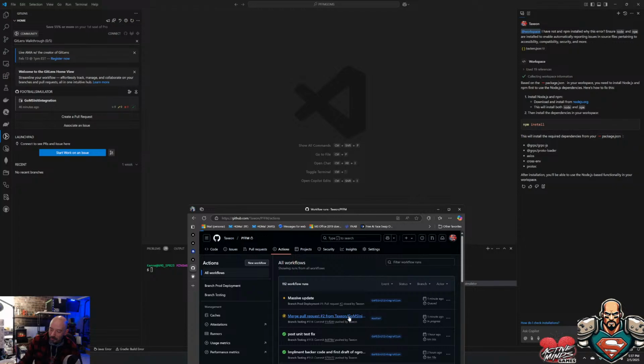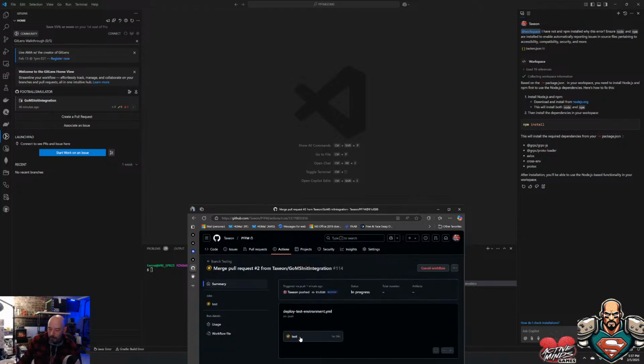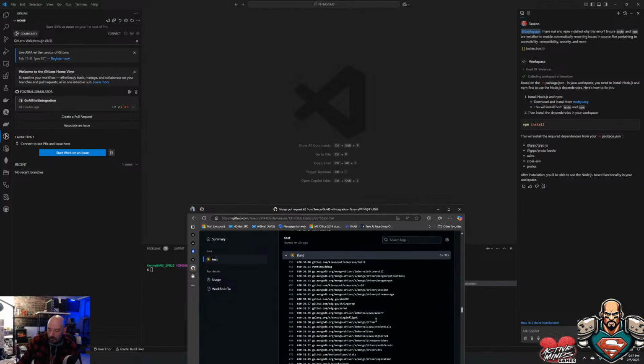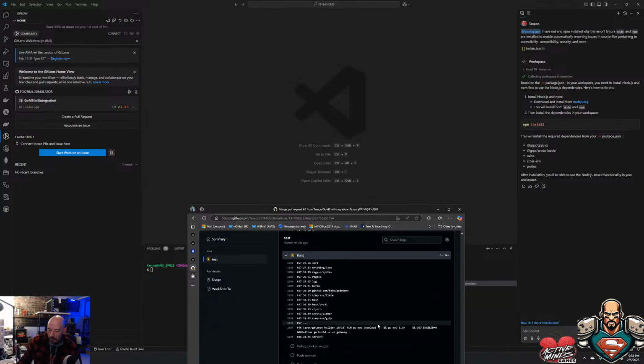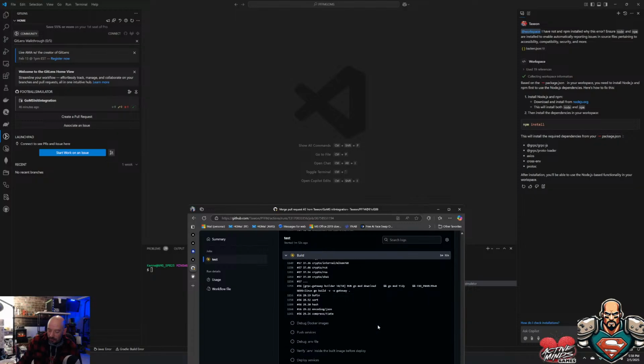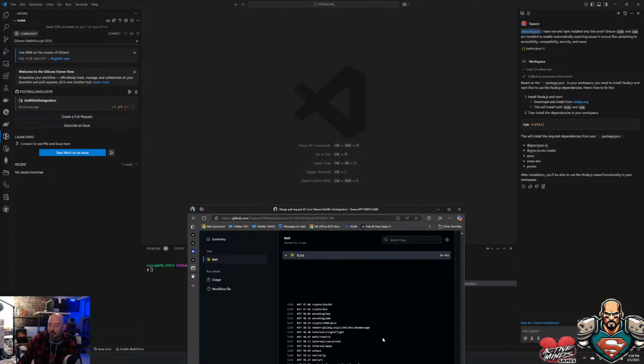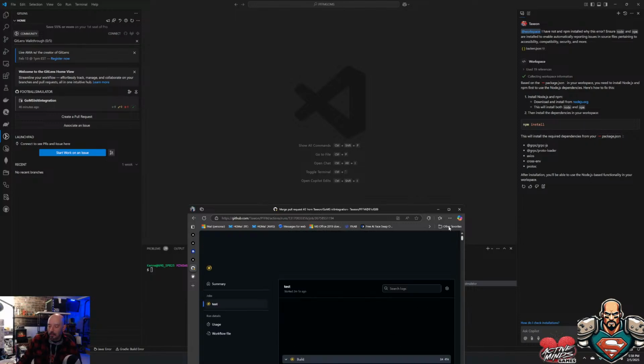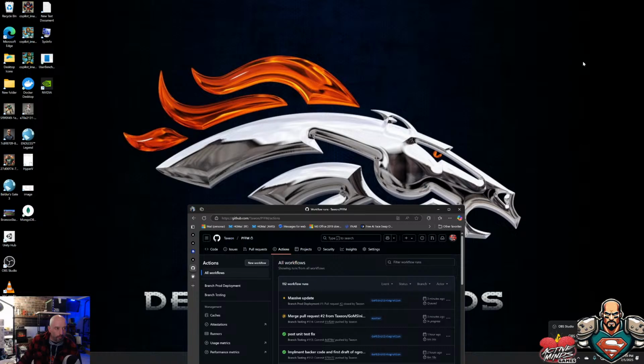What is this doing? Let's go look at it. Debug Docker images. See, this is like running the test deployment. Huh. Alright. I don't know what just happened there.